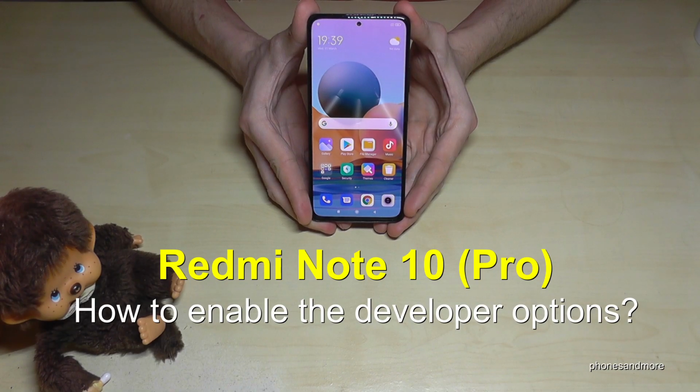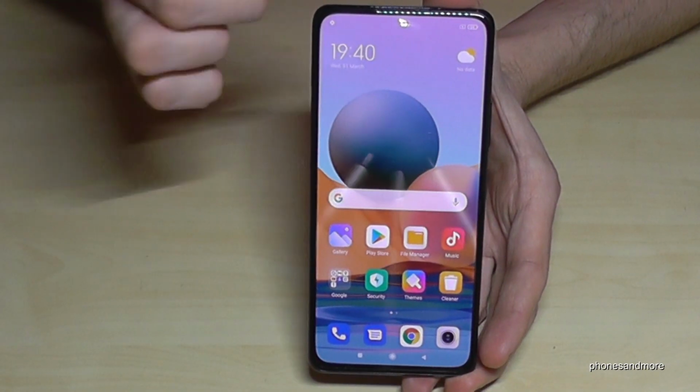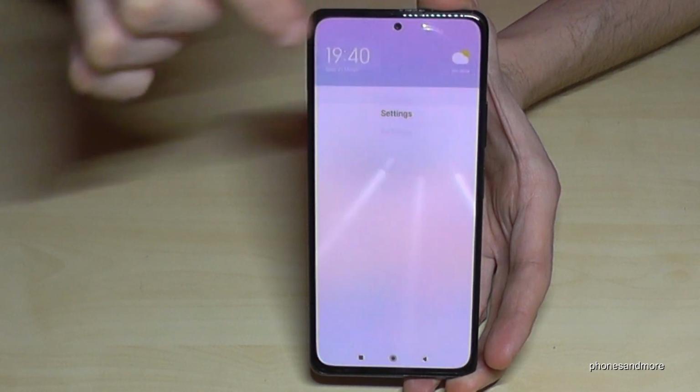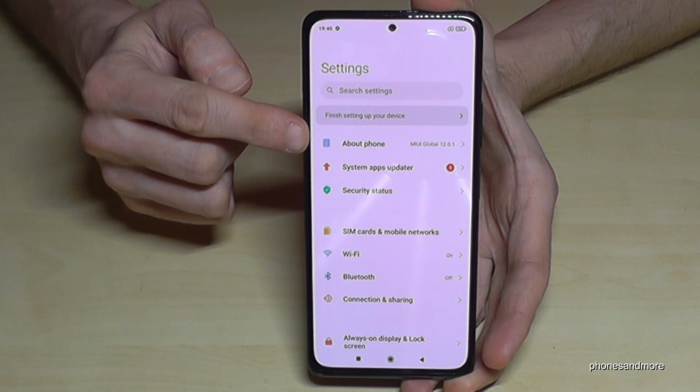Hello everybody, I want to show you with this video how you can enable the developer options on the Redmi Note 10 and Redmi Note 10 Pro. For that we will need the settings. Just scroll down here and then you will have the symbol for the settings. Tap it. So now we need the first point here about phone.